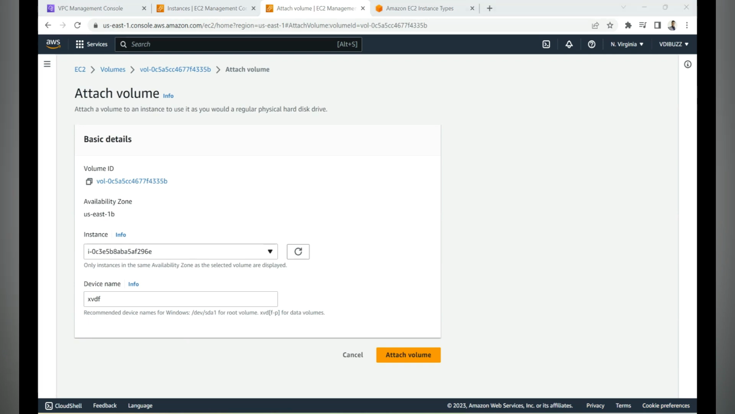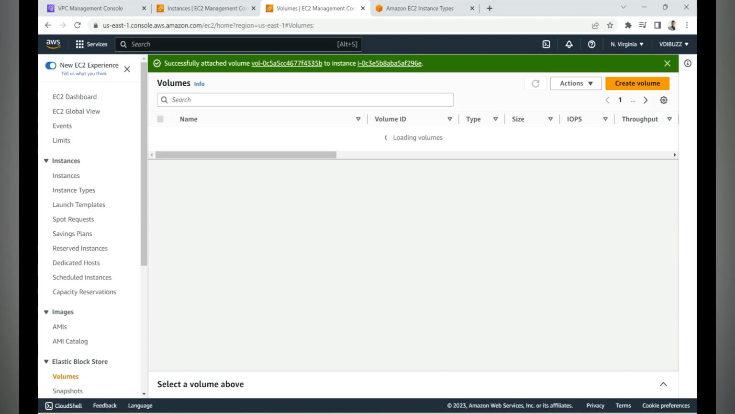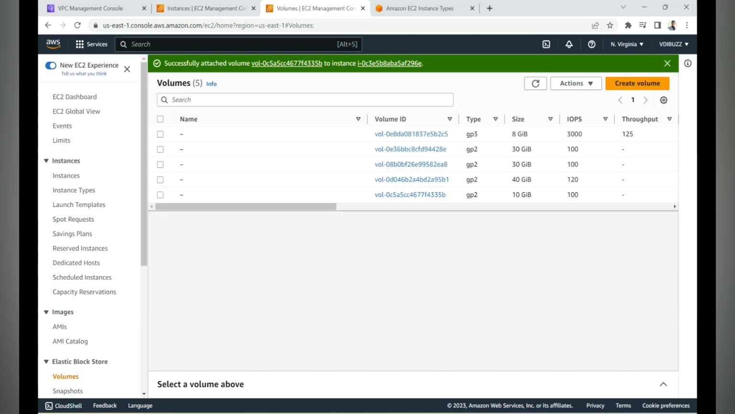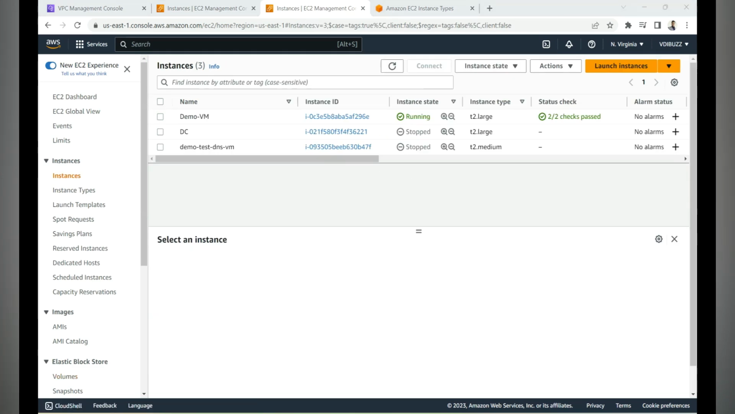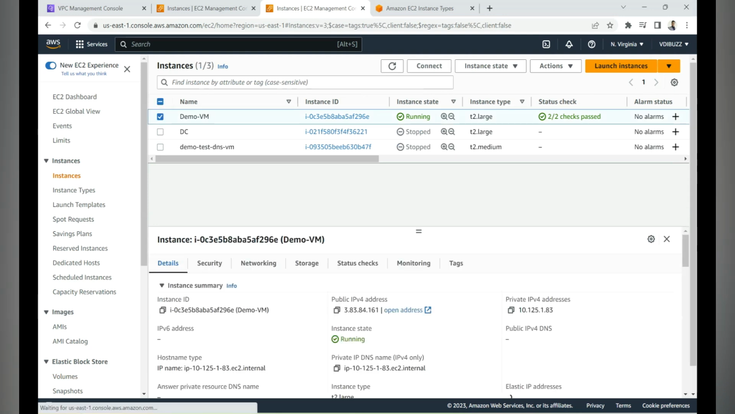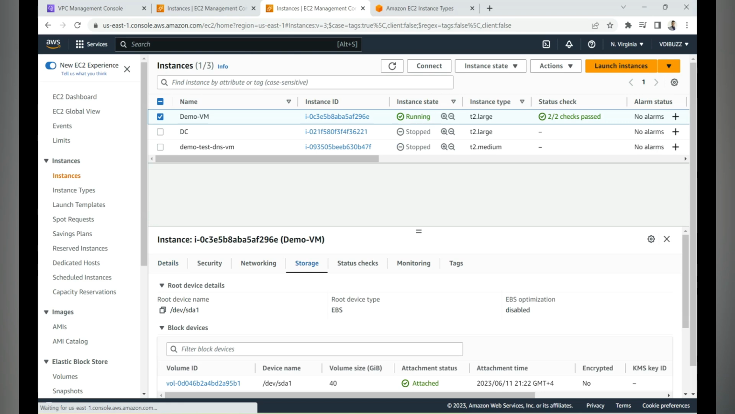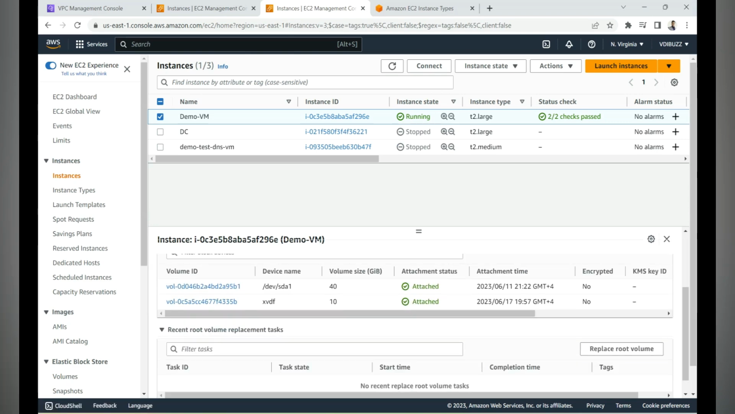Once we select the instance, we can click on attach volume. Now Amazon will attach this particular volume to the EC2. It is saying that it successfully attached the volume. To confirm that, we need to go to the instance. Under instance, select the VM or the EC2 instance and then go to the storage. As you can see, now we have two drives attached to this particular virtual machine.